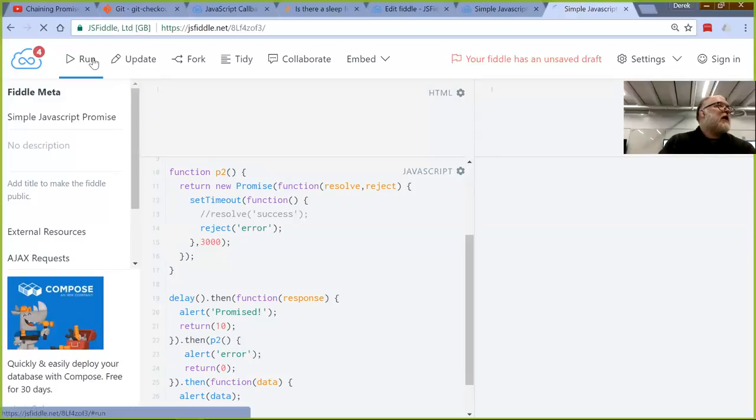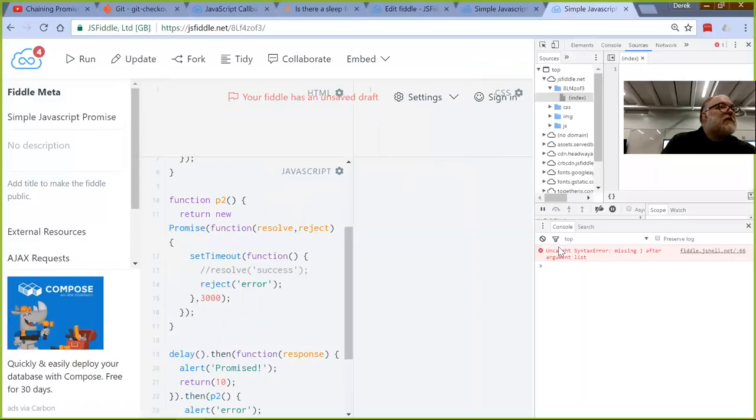And if I've done everything right, we should get a message 2 seconds after the first time. I obviously didn't do everything right. What didn't I do right? Syntax error, missing ) after argument list. Where is that happening? That is happening there.